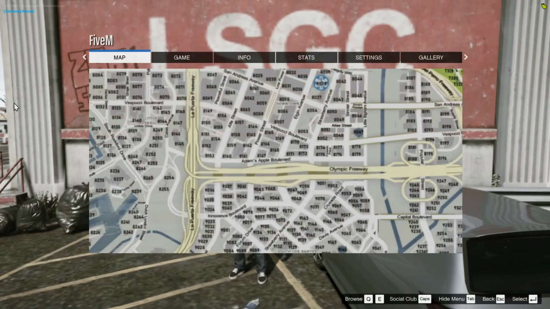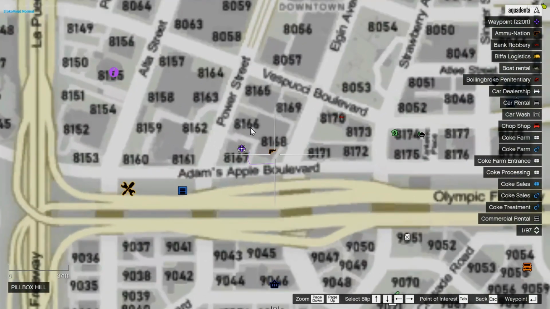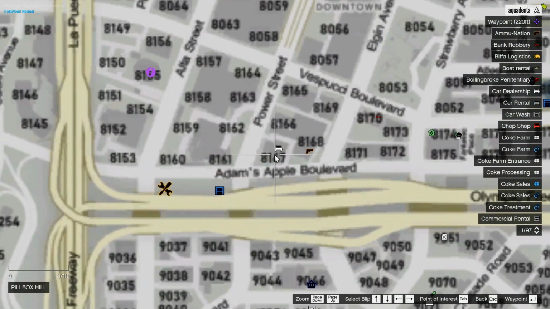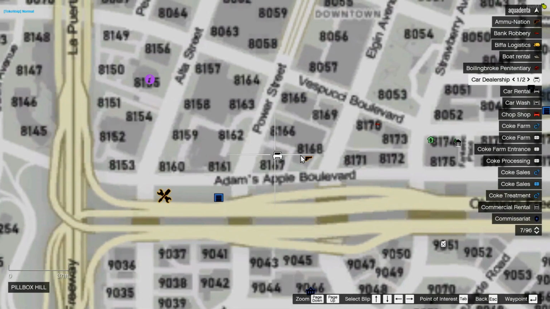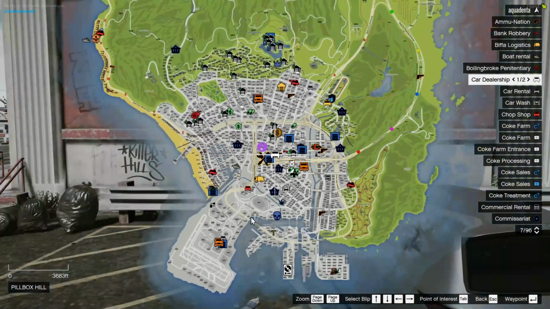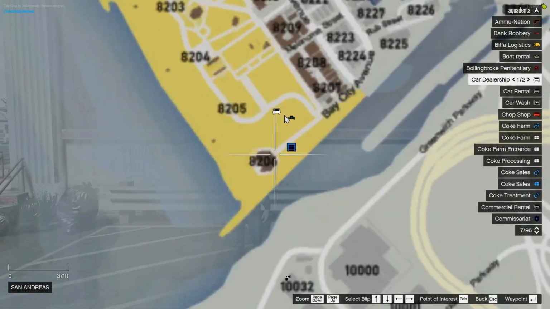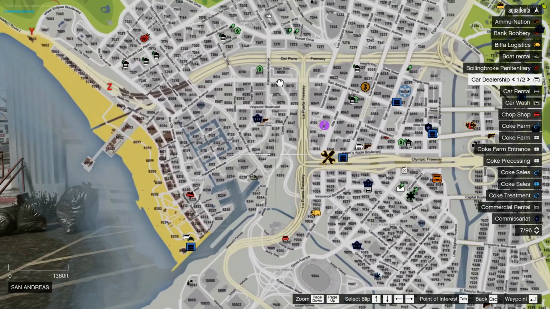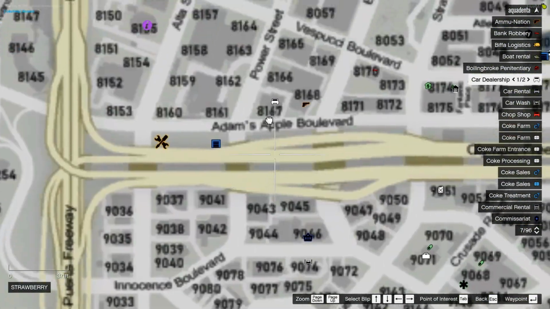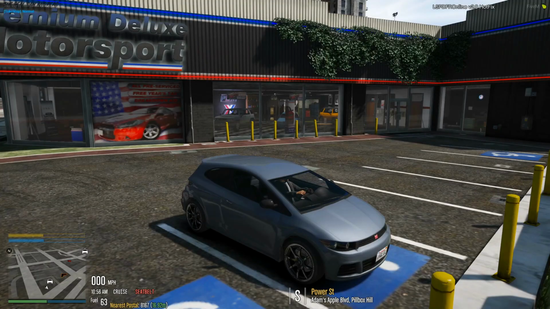To buy a vehicle, there's two dealerships on the map. We have this one at Postal 8167, that is the stock GTA dealership. We also have one down here at the beach that sells custom modeled vehicles. We're going to demonstrate at the normal GTA dealership down here to start with.